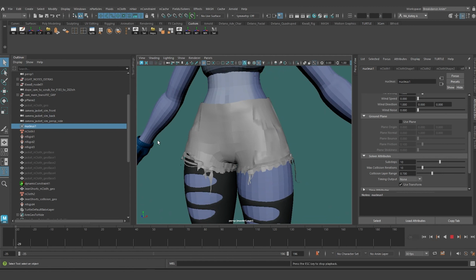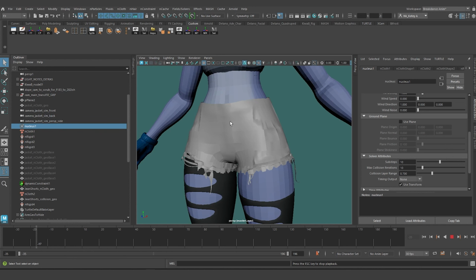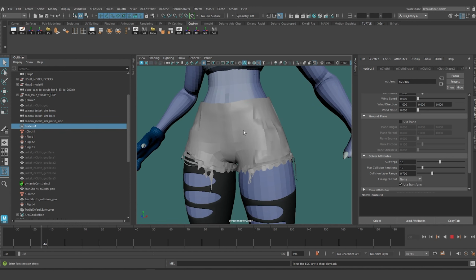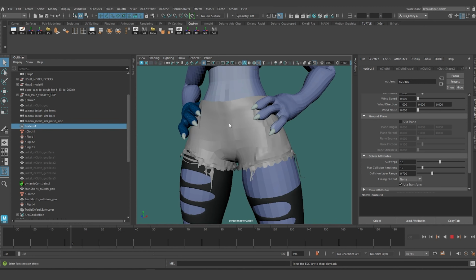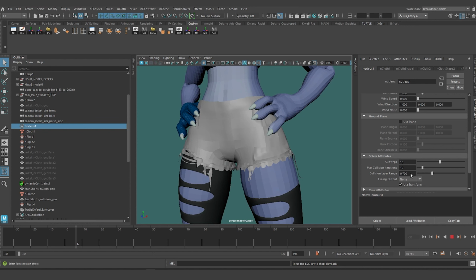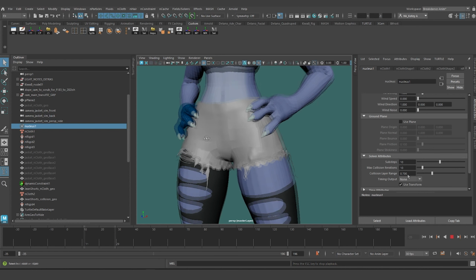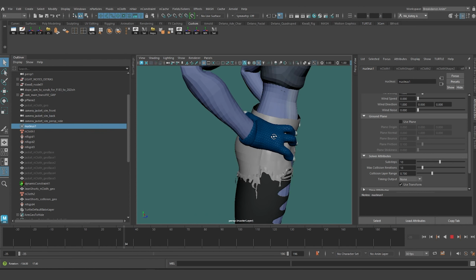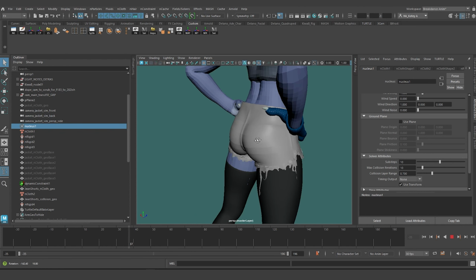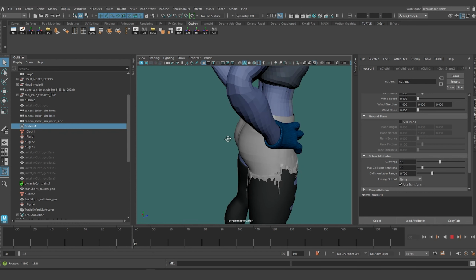If it doesn't work, there's another solution, but I would really like this to work because it's better than the second solution. The second solution requires another nCloth solver and an unraveling of most of the work we've done in the shorts. Yep, it worked. Okay, so apparently this collision layer range number has to be under 1. Tumble around, make sure. Yes, so now the hands are no longer interacting with these shorts.